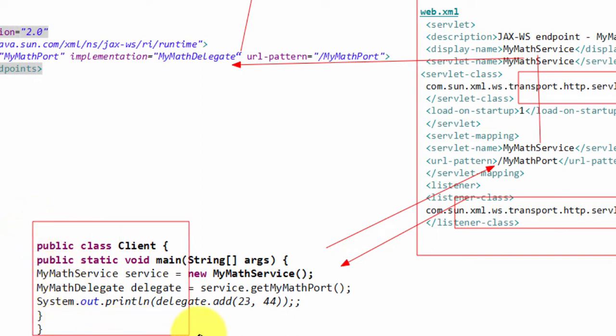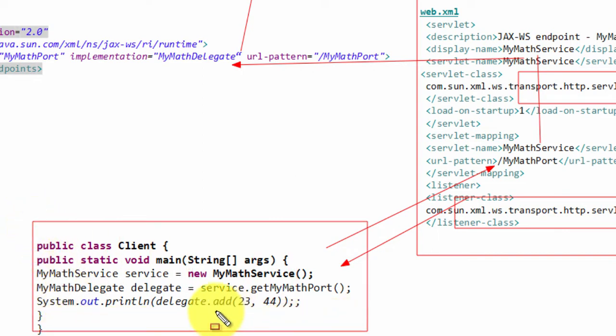This is the client side program that we have. In the client side, we'll have three artifacts. One is the service class. Second is the JAXB related classes. And third is the delegate proxy. In the client side, you will have the service class, JAXB generated classes, and the delegate class.